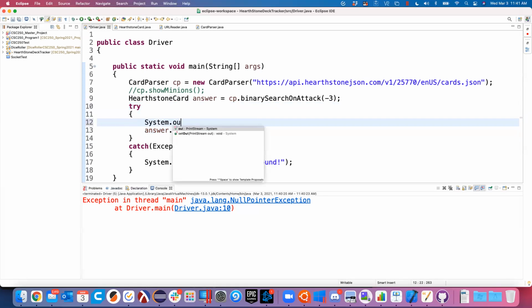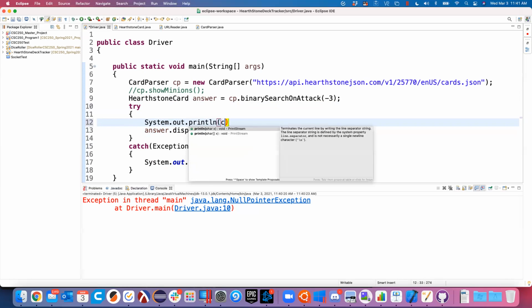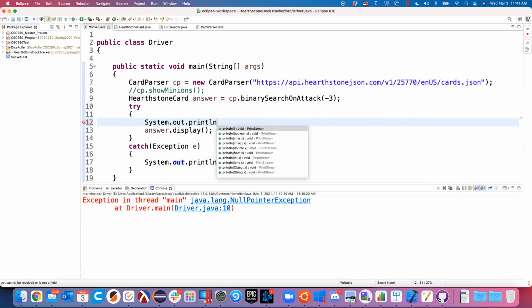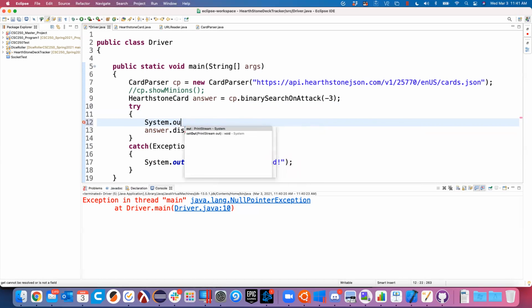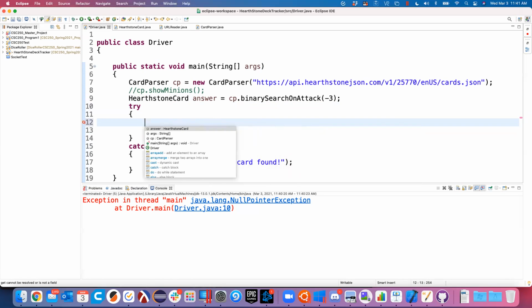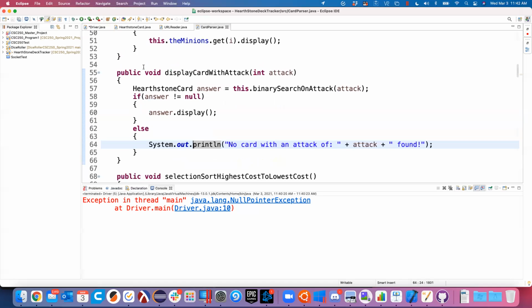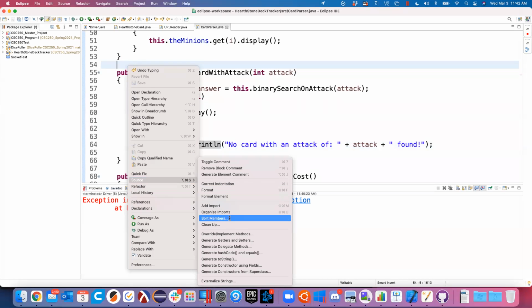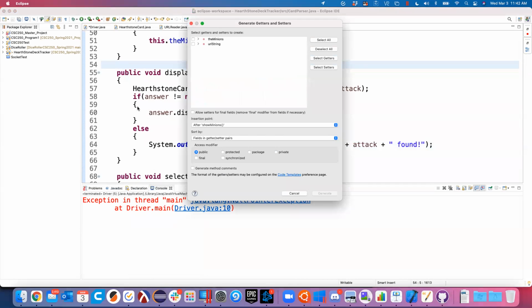If I try to do system.out.println, do we have the ability to get the minions? Well, I want to show it. Go into card parser. I'm going to add the ability. So I'll go into source, generate getters and setters. I'm going to give us the ability to get the minions.